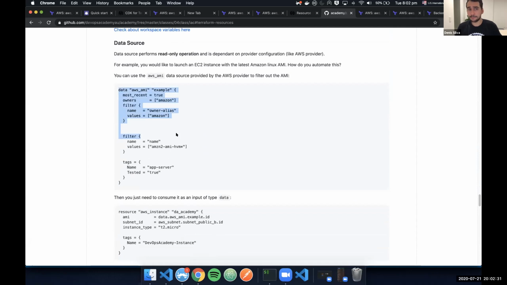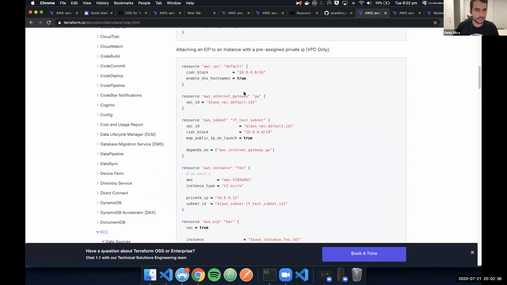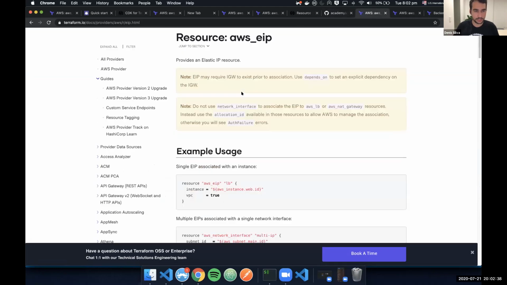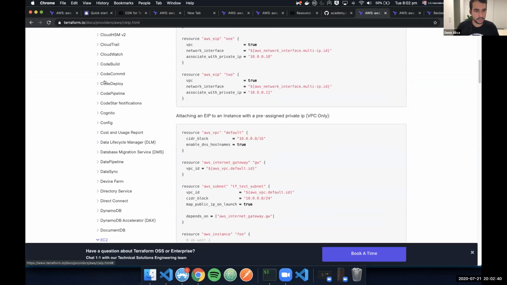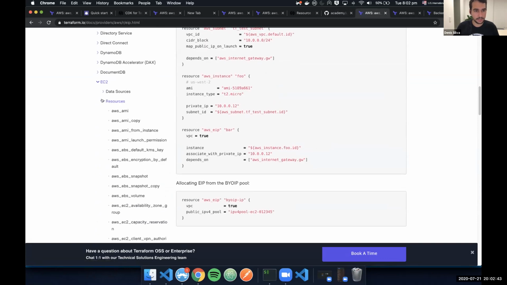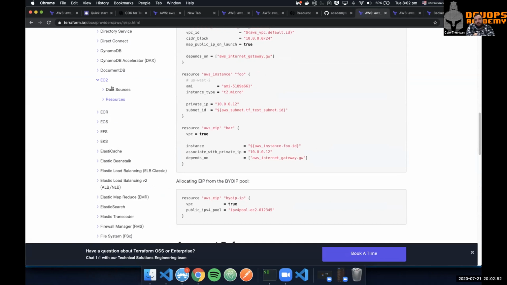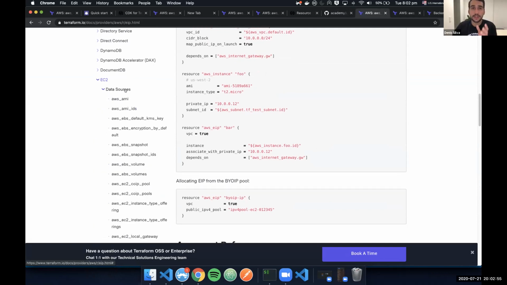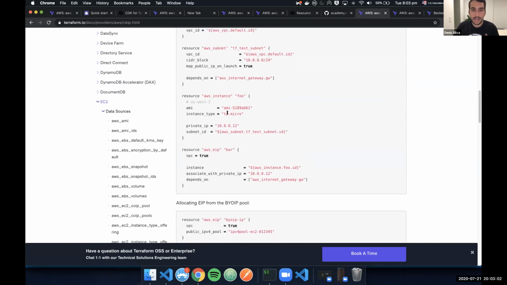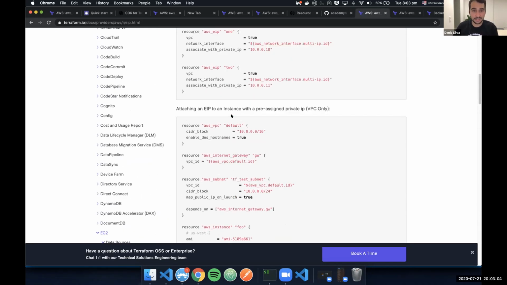Data sources, as I mentioned before. When you come to a resource here in the Terraform documentation, which is very good, you can find for every service almost always two groups: resources and data sources. A data source is everything you can read to reuse as output. It's not actually creating anything, but helping you to create these things.